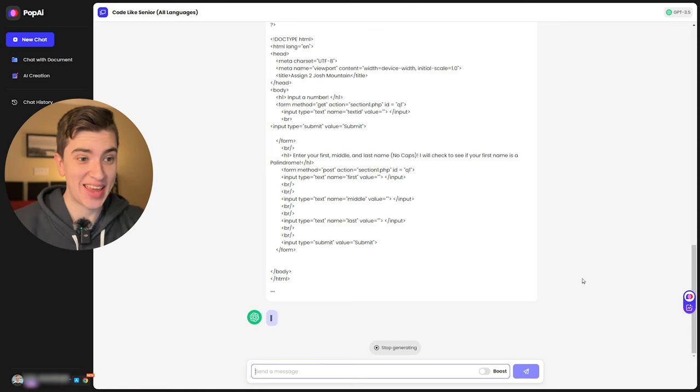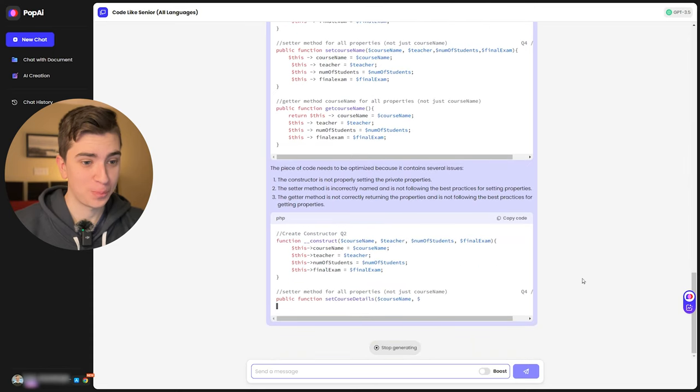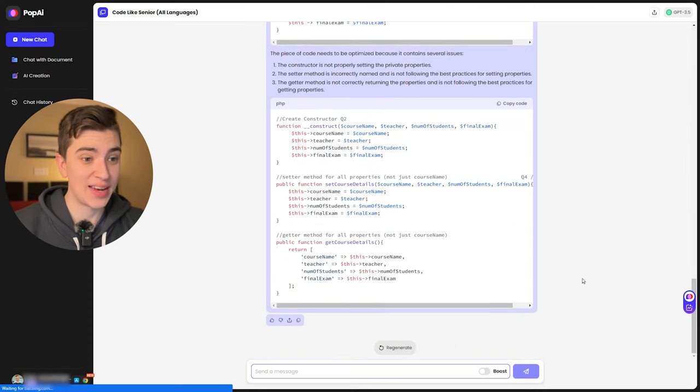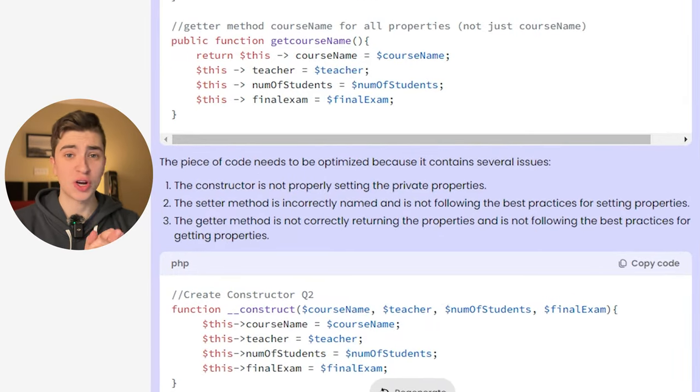Now, this was an assignment that I had to do for my early web development class, and wow. It's going to tell me why it needs to be optimized, and it's going to perfectly rewrite it to how I want it to actually be set up. And it's even added the actual comments onto the code. So it's telling me a couple things here, like the piece of code needs to be optimized because the constructor is not privately setting it properly, the setter method is incorrectly named, and the getter method is not correctly returning the properties and is not following best practices. I was 18, what do you expect?